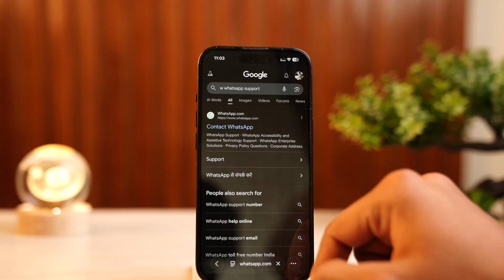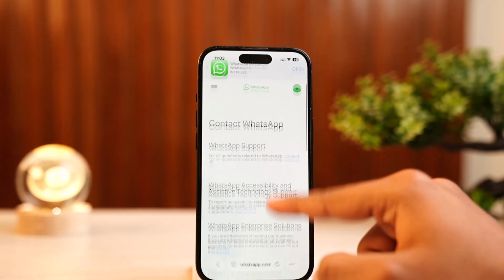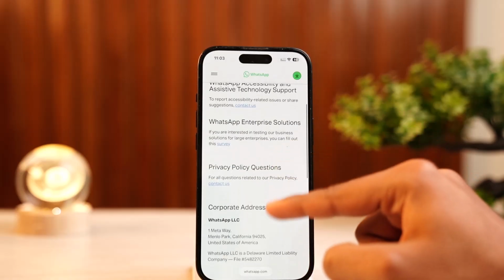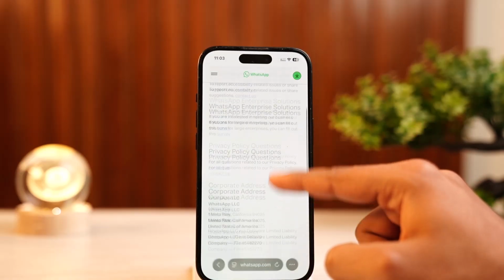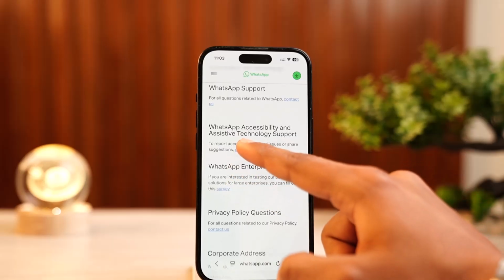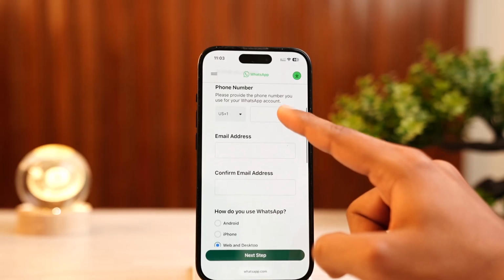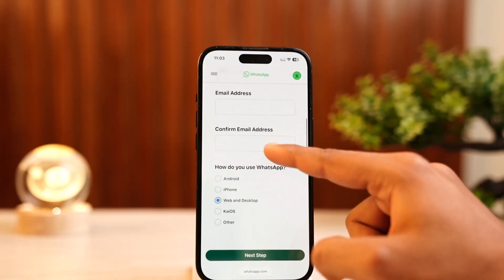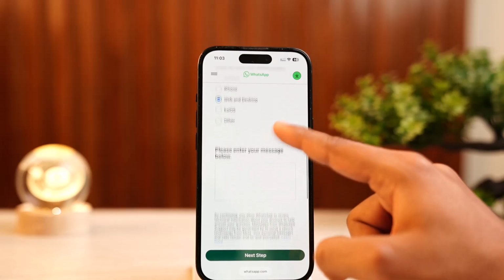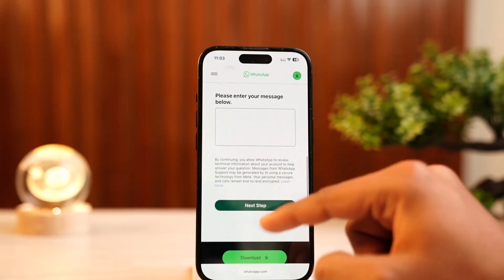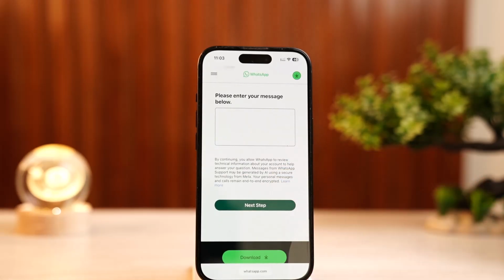Now click on Contact WhatsApp right over here, and on this page all you need to do is simply go ahead and click on the Contact Us button, which is going to be right over here. Now all you need to do is simply go ahead and enter your phone number, enter your email, your confirm email, and then enter your message and click on next step, and that is it. They will be in contact with you via your number.